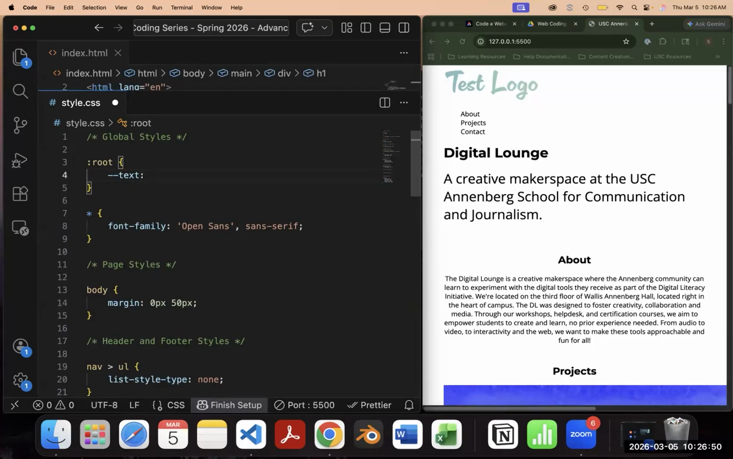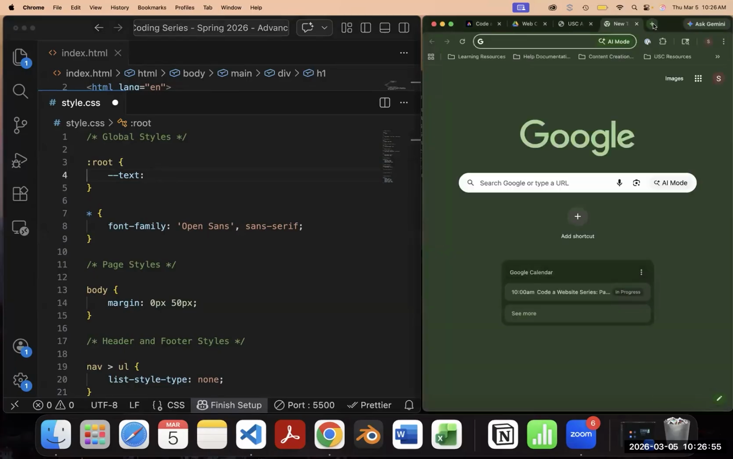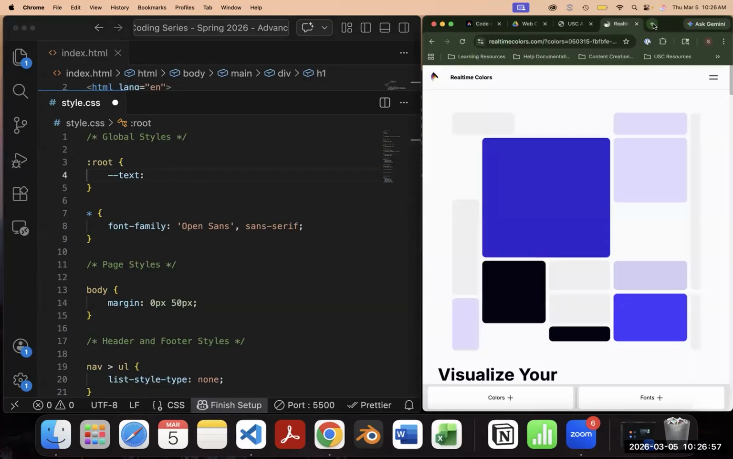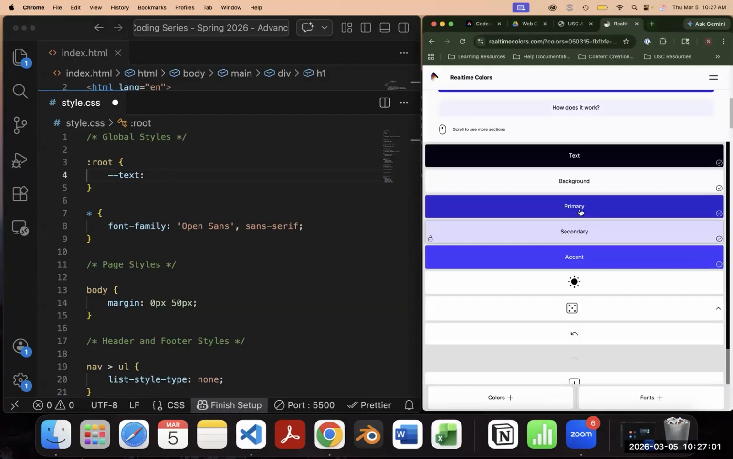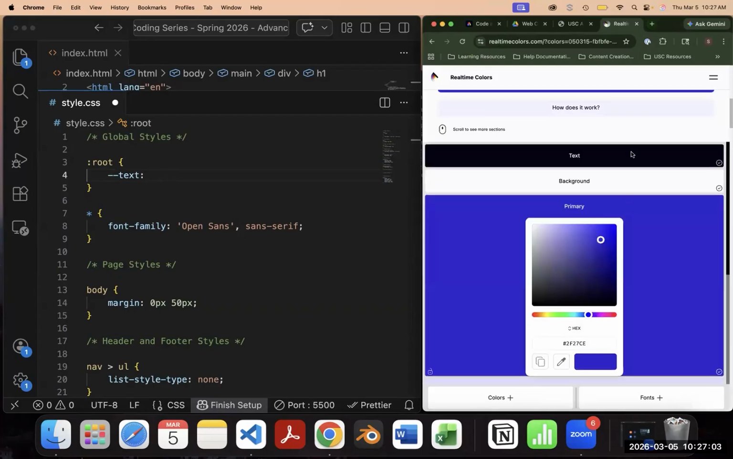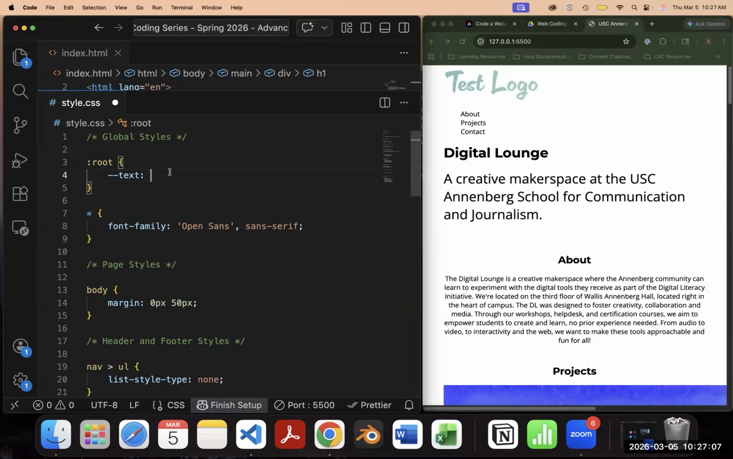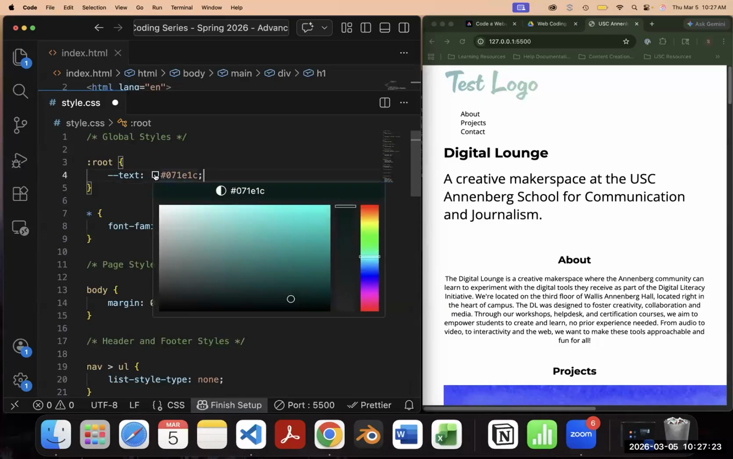I've already picked out some colors that you can follow along with. If you want to use your own colors, you can go to something like realtimecolors.com, find different colors, and then take the hex code for that. So for text, I'm just going to provide the color code. It's going to be the pound symbol and then 071E1C with a semicolon. And this is just a specific color. If you hover over this little thing, it's kind of like a darker teal black type color.